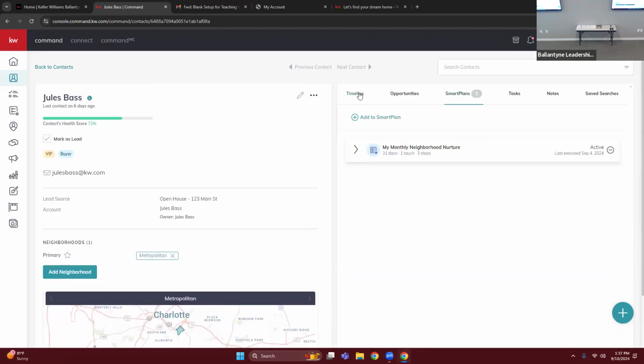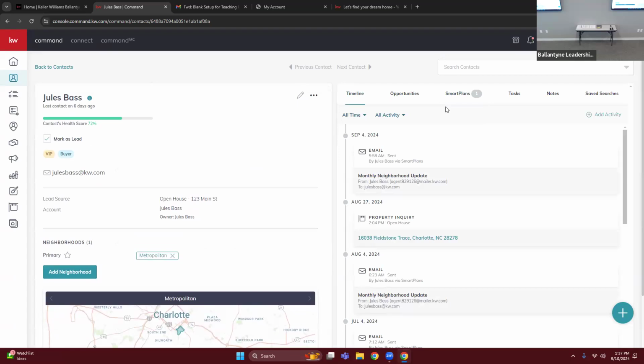So I'm going to add them. These are good steps to add one contact to a smart plan. We can open up their contact profile. And on the right-hand side, we're going to see a bunch of extra options. So one being a timeline.